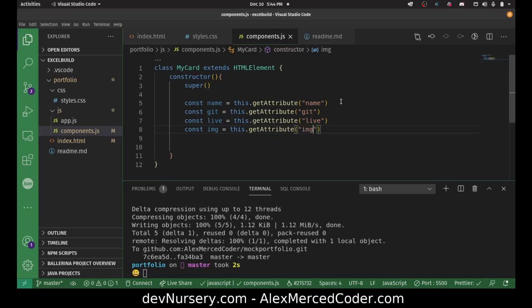What this does is just check to see if the HTML tag has an attribute of this name, and if so, take the value and store it in this variable. So we're just grabbing our attributes. If you learn React or Vue or Angular later, you'll know this pattern as props. You're passing properties to your component.